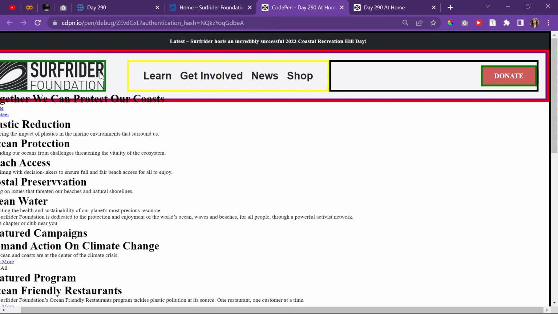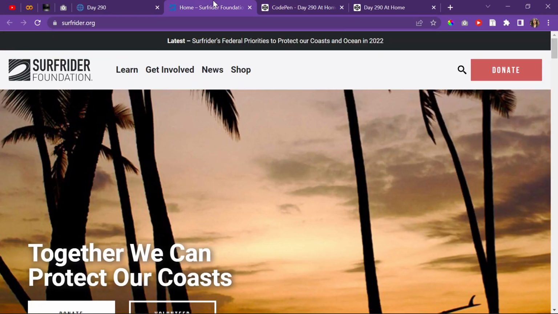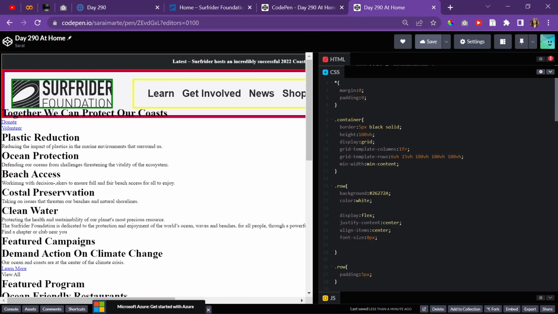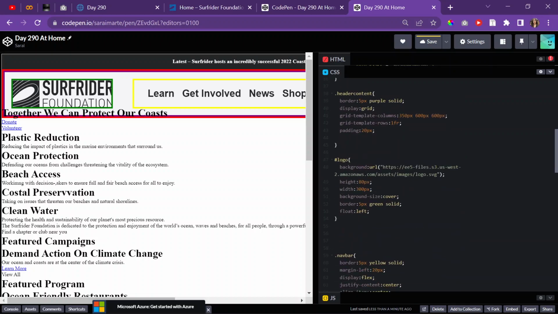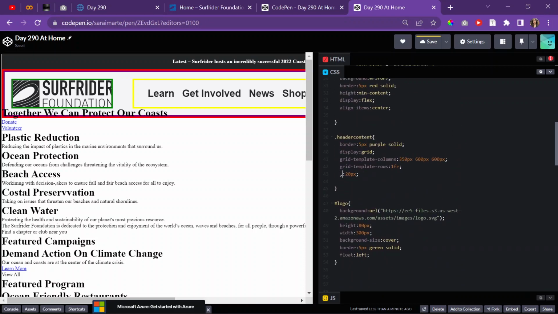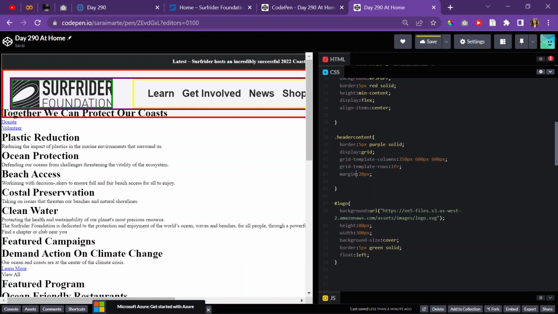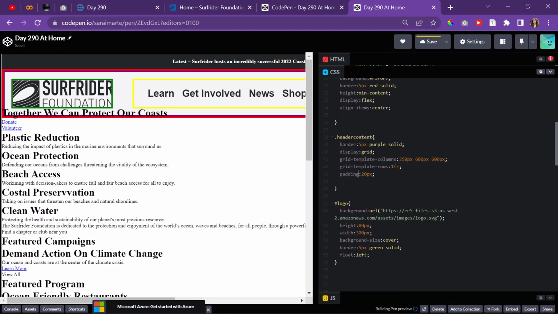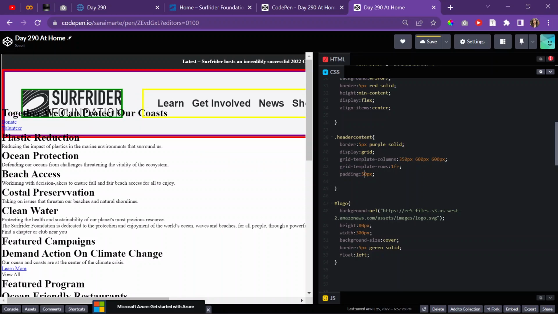Maybe I do need a margin. Because it should make everything inside smaller instead of bigger. Header content, what if I do a margin? And it's just gonna move the purple box instead. Yeah. That's not what I want. I want a padding inside the purple box. Maybe 50. No, that's not what I want. I wanted to make everything smaller.